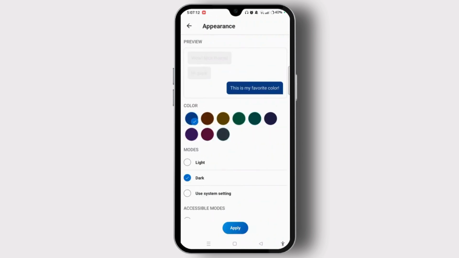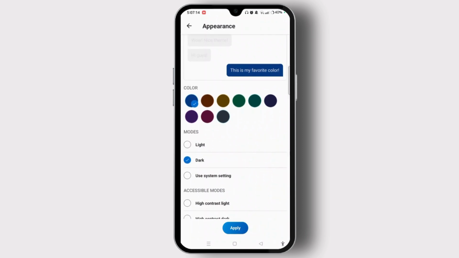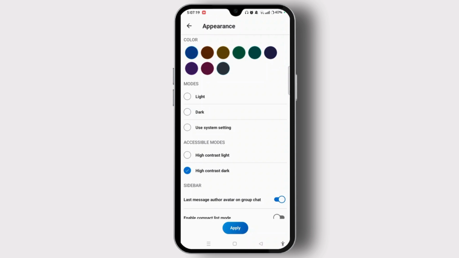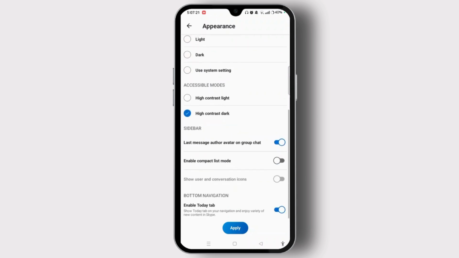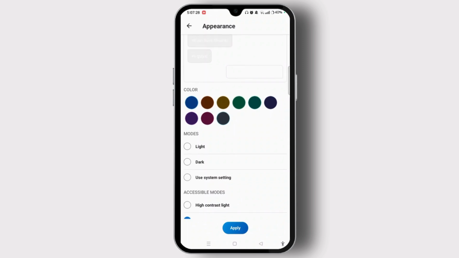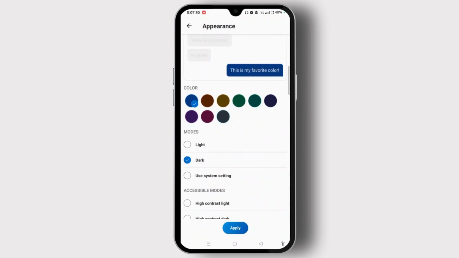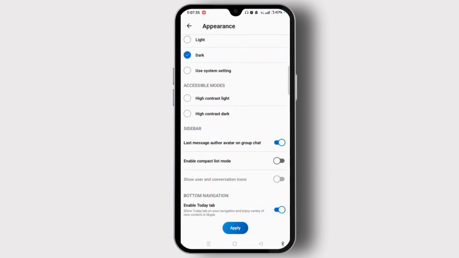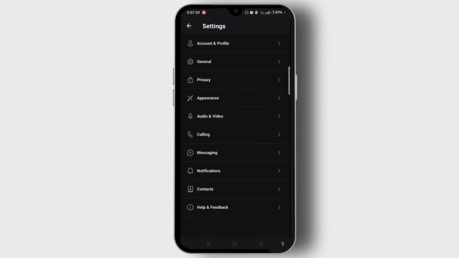Once done, you can easily set the color, or you can also tap on the high contrast dark, which is under accessible modes. And once done, you can easily choose the colors as the dark mode for your appearance. So let's select any one. Once you have done that, tap on the apply button at the bottom of the screen. And as you can see that we have successfully made the dark theme for the Skype application.